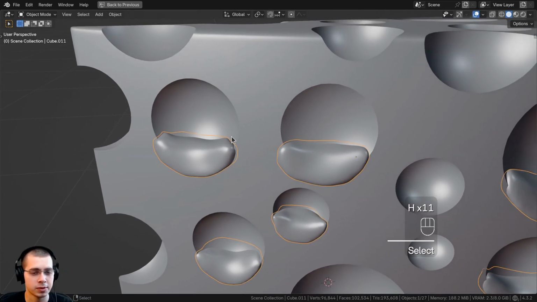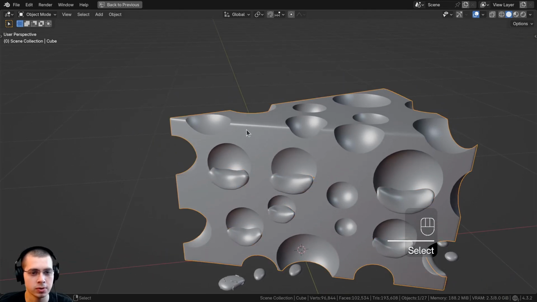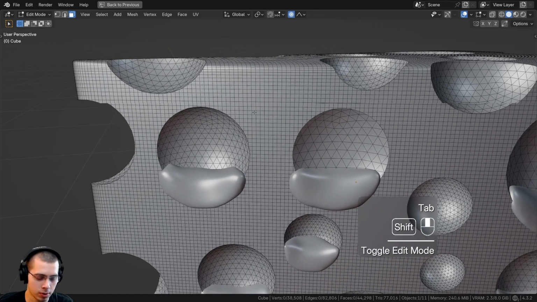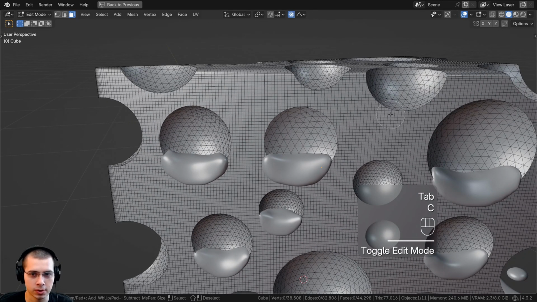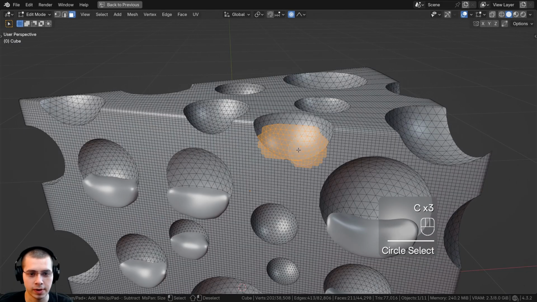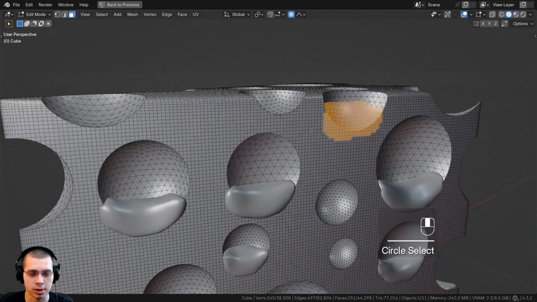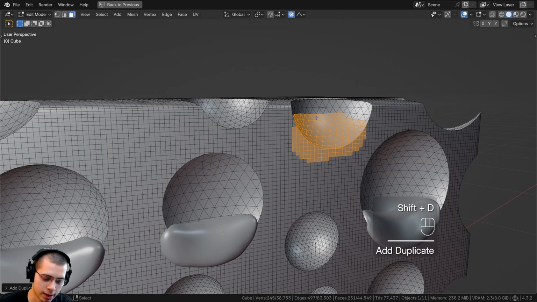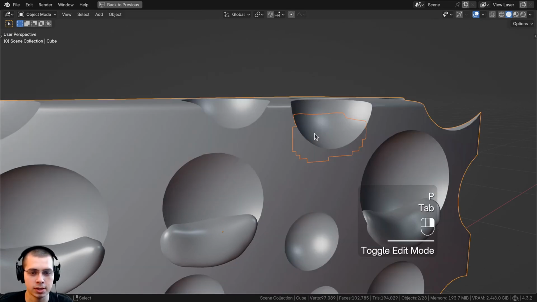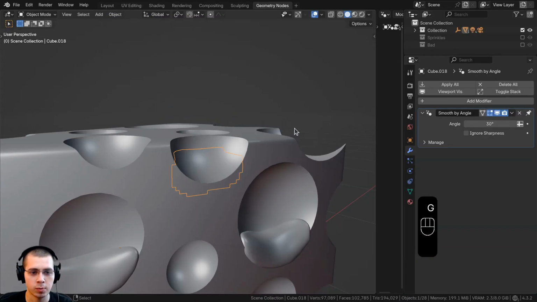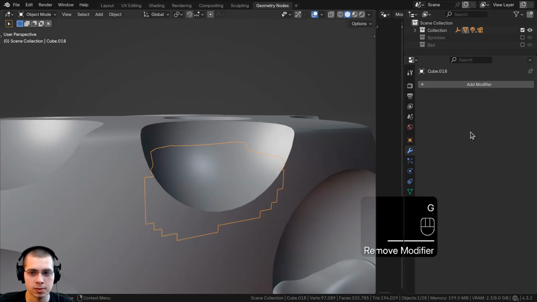Now for the little bits of frosting which are here in the cheese holes, what I did is again went into edit mode and I just hit C for the circle select, and I selected all the faces where I wanted the frosting to be. Then I duplicated it, I hit P and separated it by selection, went back to object mode, and then with this object selected, I deleted the smooth by angle.